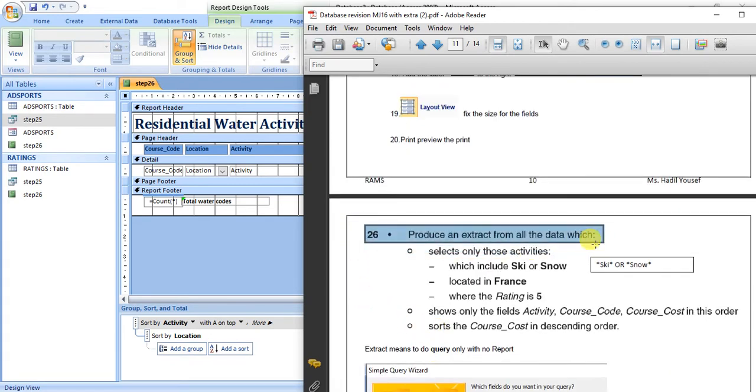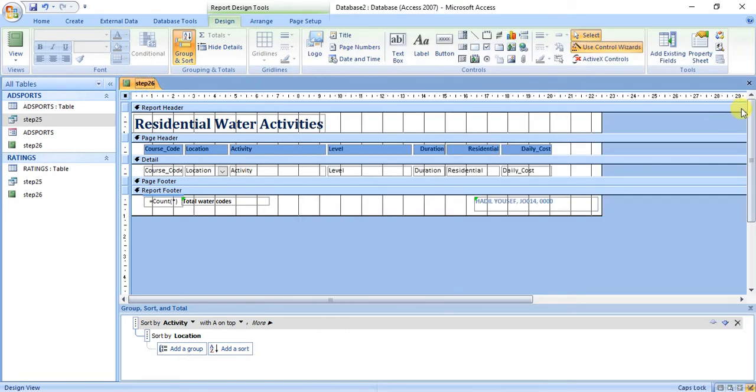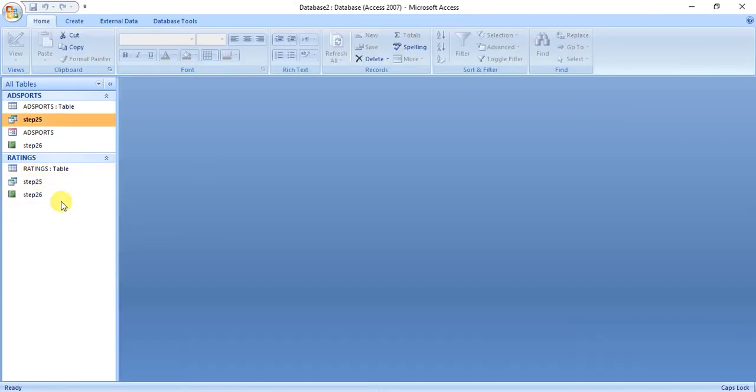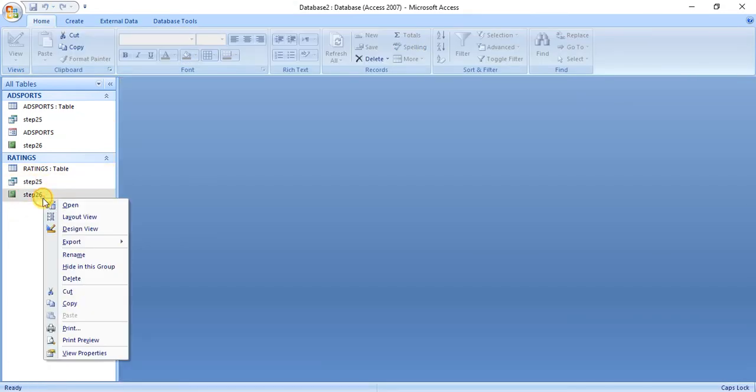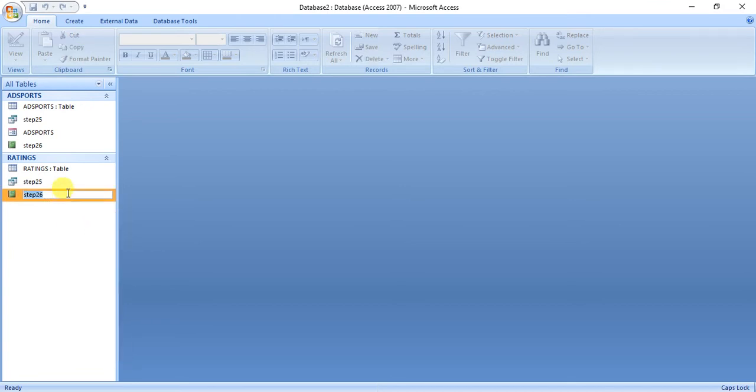When we say 26, we are talking about produce an extract from all data, which, when we say extract, it means just only a query. We will not make any report for question 26. It is just only a query. I have to fix the name of this report. It should be 25. Now we will make some query.